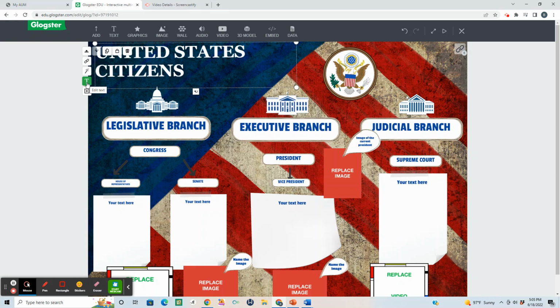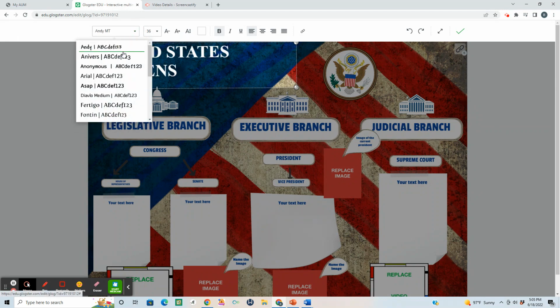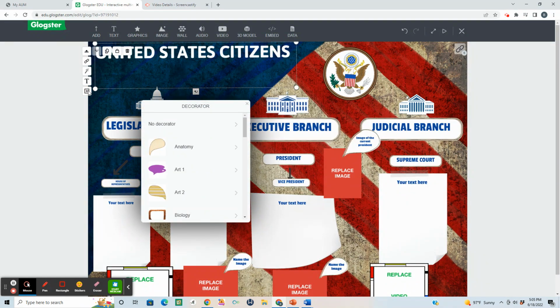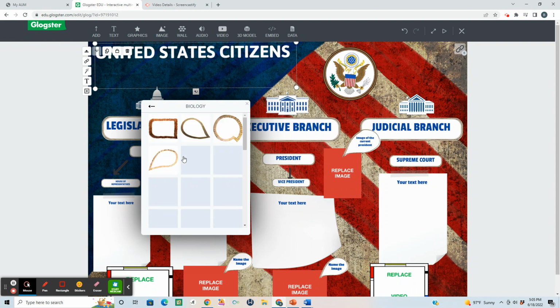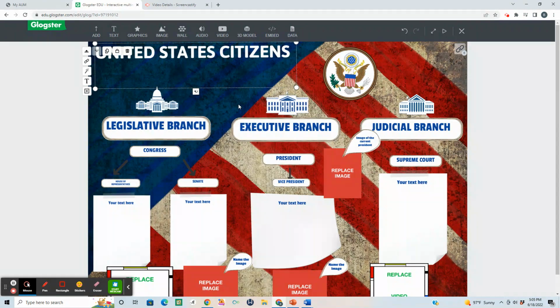You also have the edit text button. As you can see, you can change the font. It really all depends on what you want to do. And you can also change the font size. You also have what is called the decorator button. This is going to add something to the borders if you choose to. Now I'll be going through that.